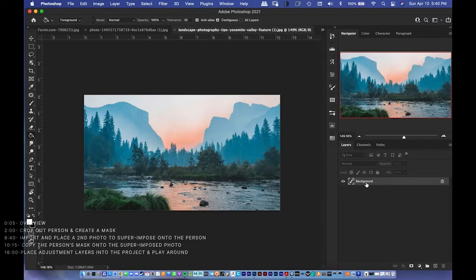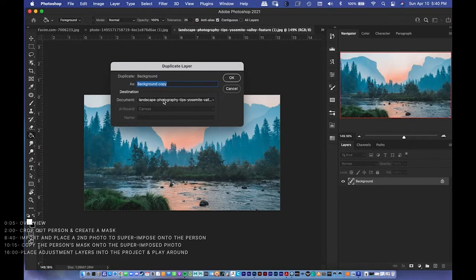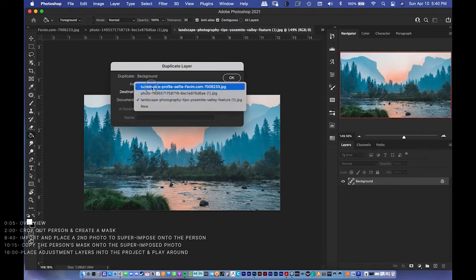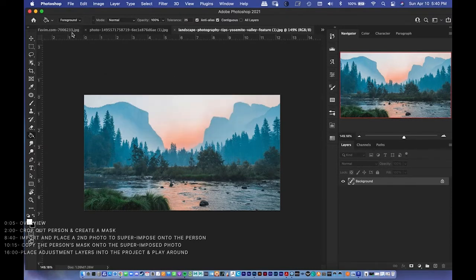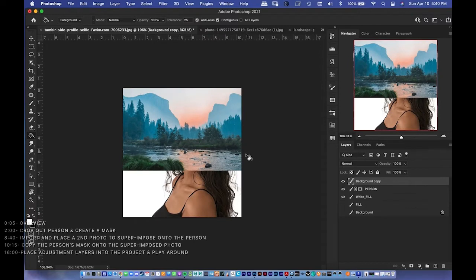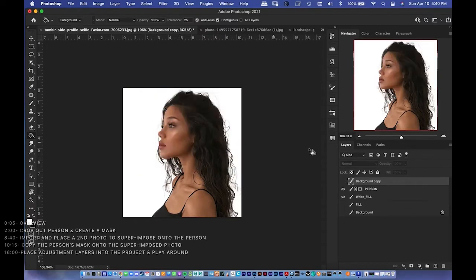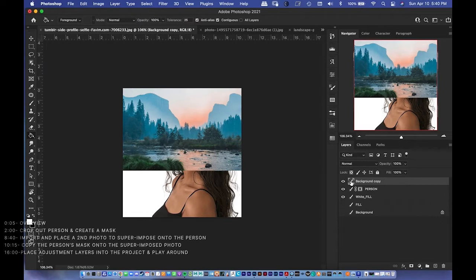So remember, we can right click and go to Duplicate Layer. This tab will come up. Under the Document tab, just bring it over to our original image and press OK. So now I have that image imported into this image I've been working off of.